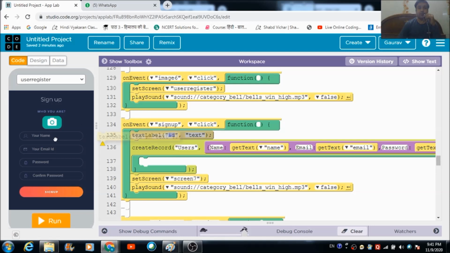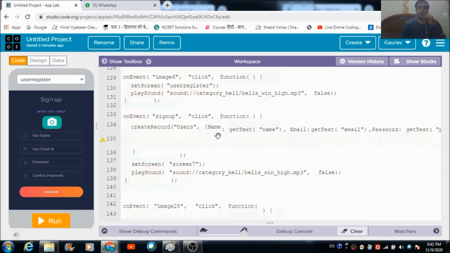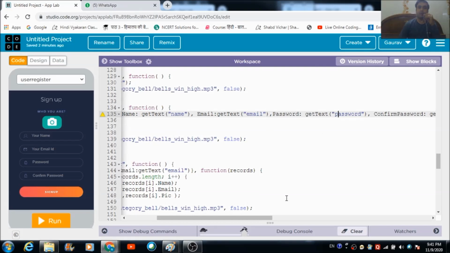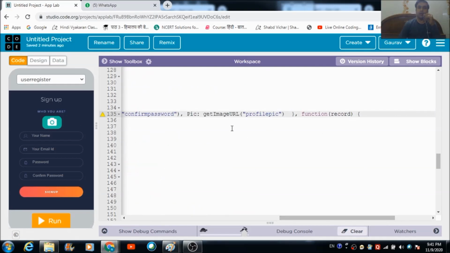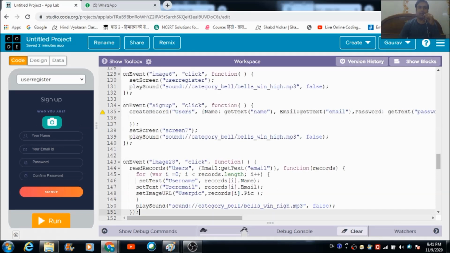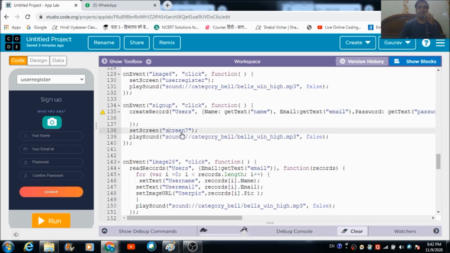This is the users table, which we talked about earlier when we were discussing that admin part. So everything which the user has uploaded, his name, his email address, his password, his photograph, everything is going to get saved in a table with the name users. And after this, the user is going to get redirected to screen 7.